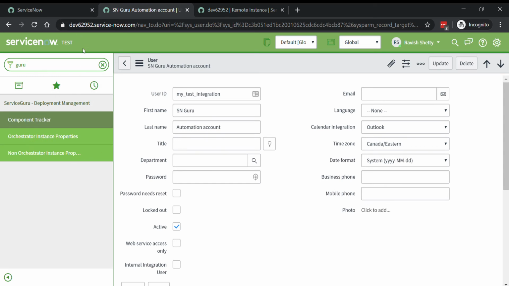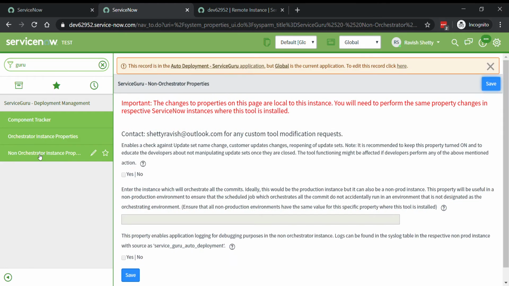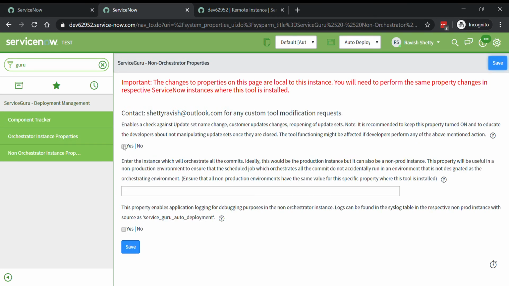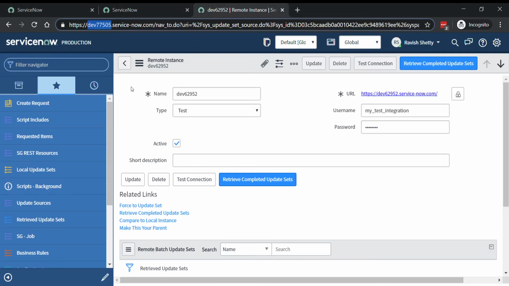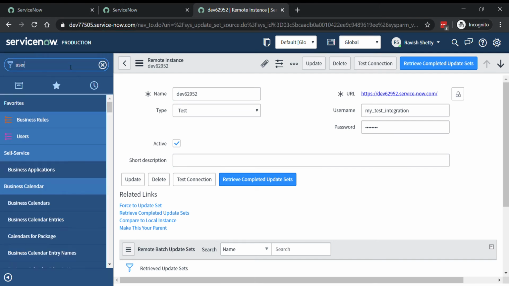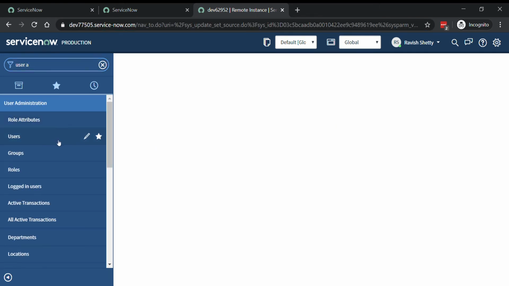I don't intend to use test as the orchestrating one, so I click on non-orchestrator instance, change the scope. Similarly, as we changed the properties in the dev environment, I would say yes to this, enter the orchestrator instance name and say yes to this, and click on save. So we're done with the setup for the dev and the test environment. Now let's move on to the production environment. So let's verify if the integration account is in place.